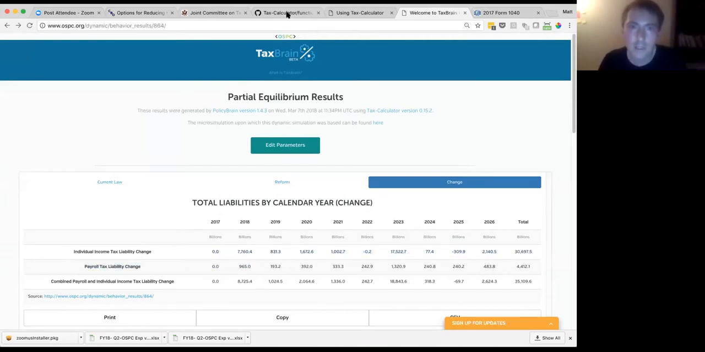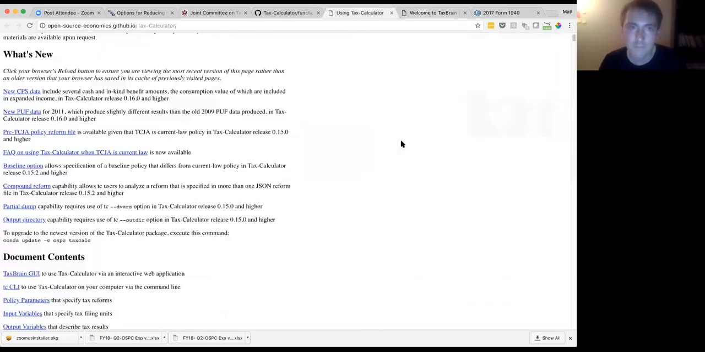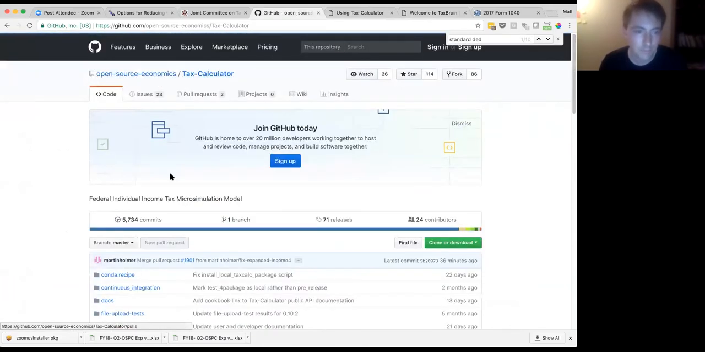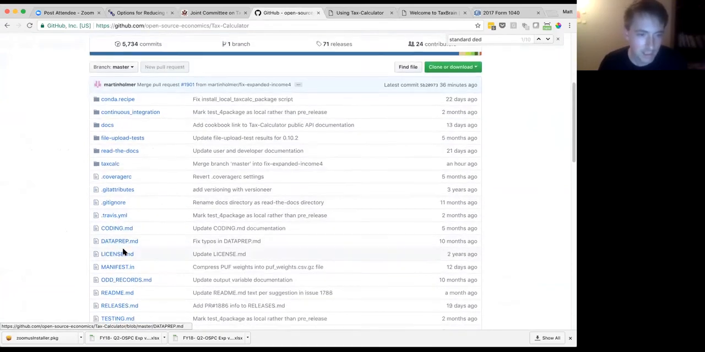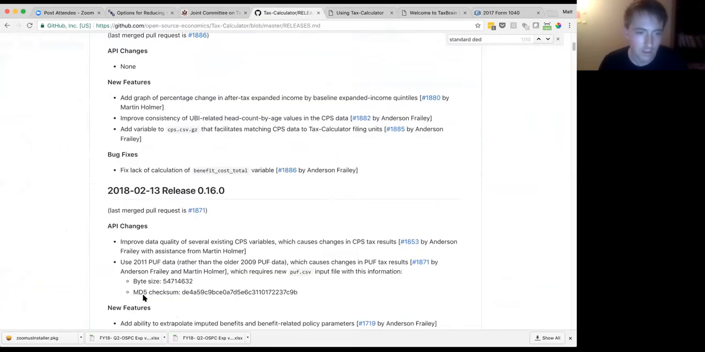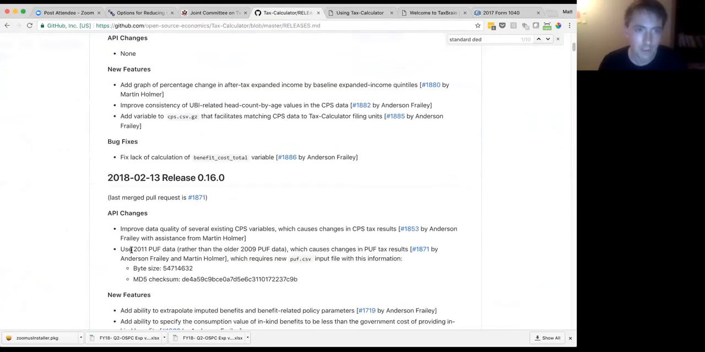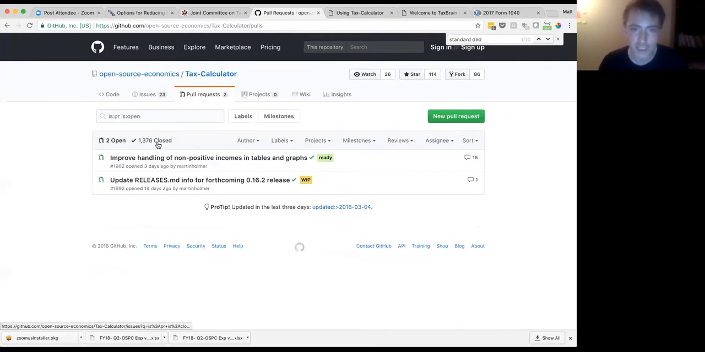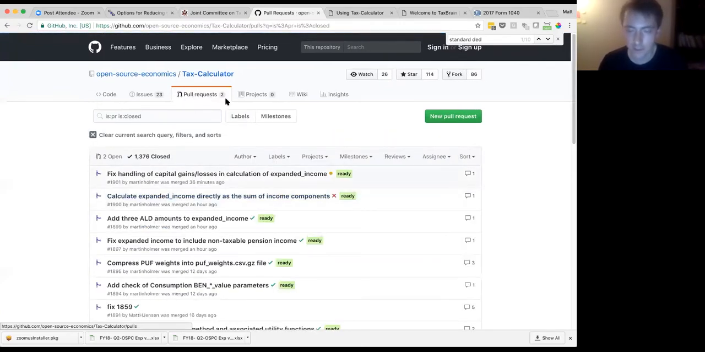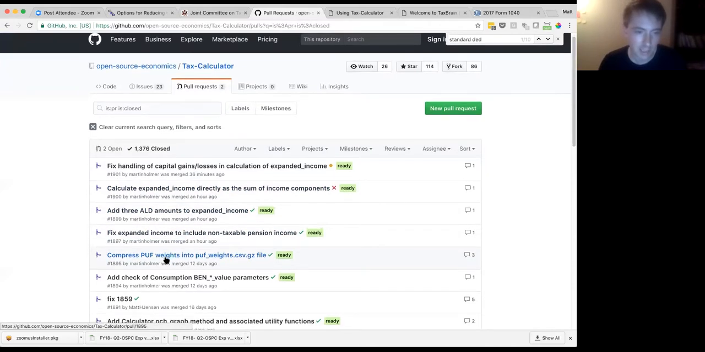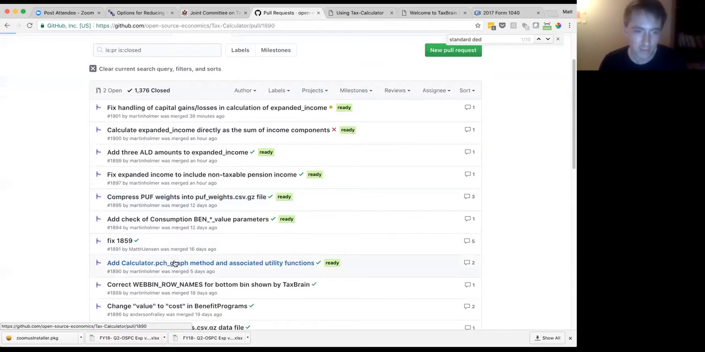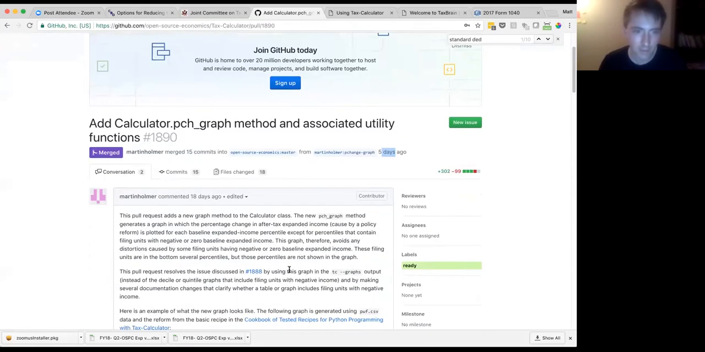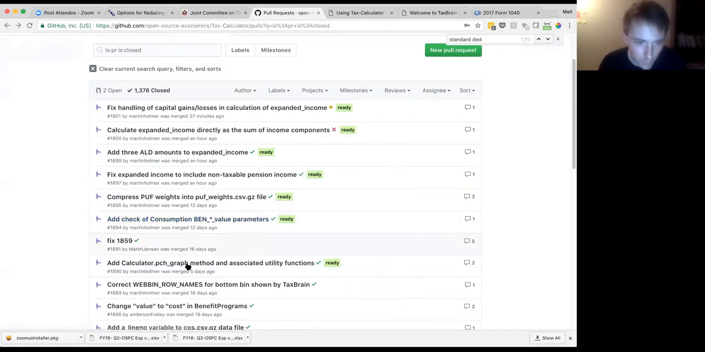One thing that's interesting about open source projects is that you can go and look at the release history for Tax-Calculator. You can even go and look at all of the changes that have ever been made. These are things called pull requests. This will show you all of the changes that have ever been made to a project. And one change that we made very recently, this was 5 days ago, sorry, I clicked the wrong one.